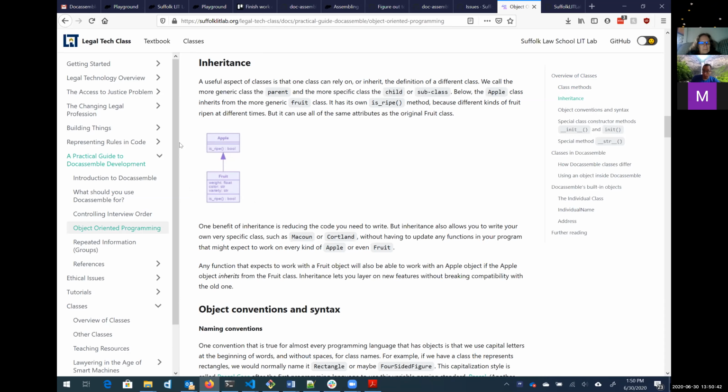And we can even go down one more level, and maybe we have a class called Macoun or Cortland that is a more specific variety of apple, but it's still describing many apples at once. It's a definition for a whole category of apple. It's not one individual apple in the world.